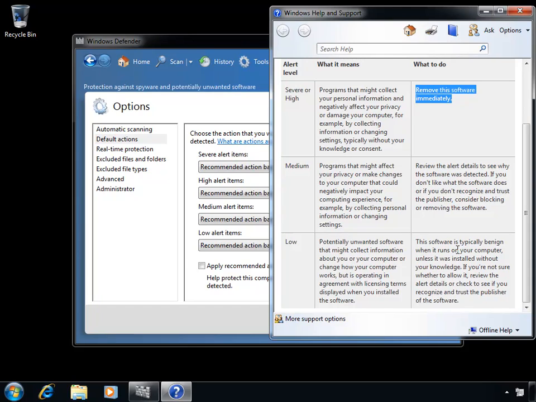Now, all of these alert levels are taken from the definitions themselves. So what happens is when your computer's scanned by Windows Defender for any spyware, if it finds something, the definition will check against its database and it will classify the program into one of these categories. And it's going to perform then one of these actions, from removing it to basically doing nothing.